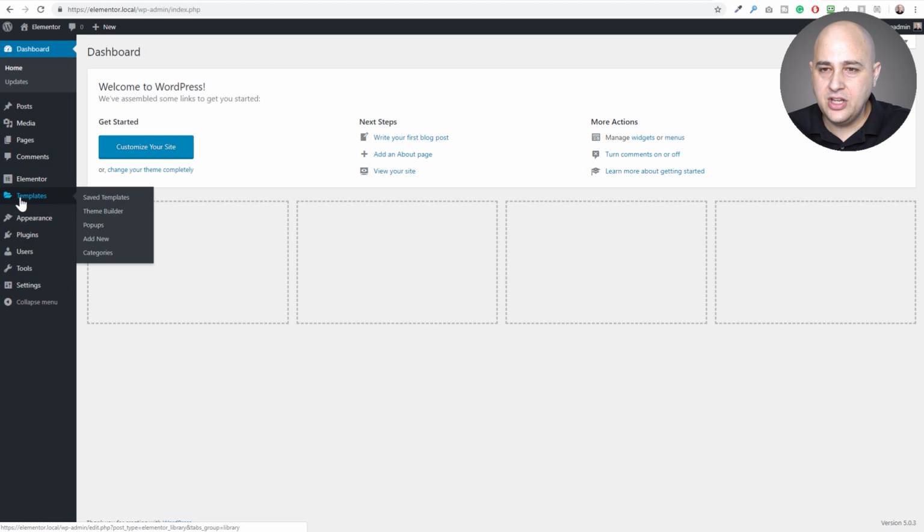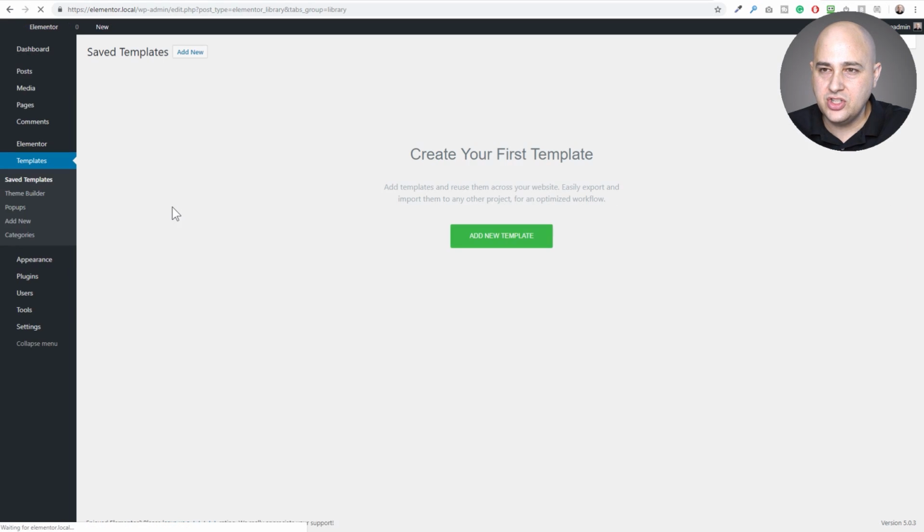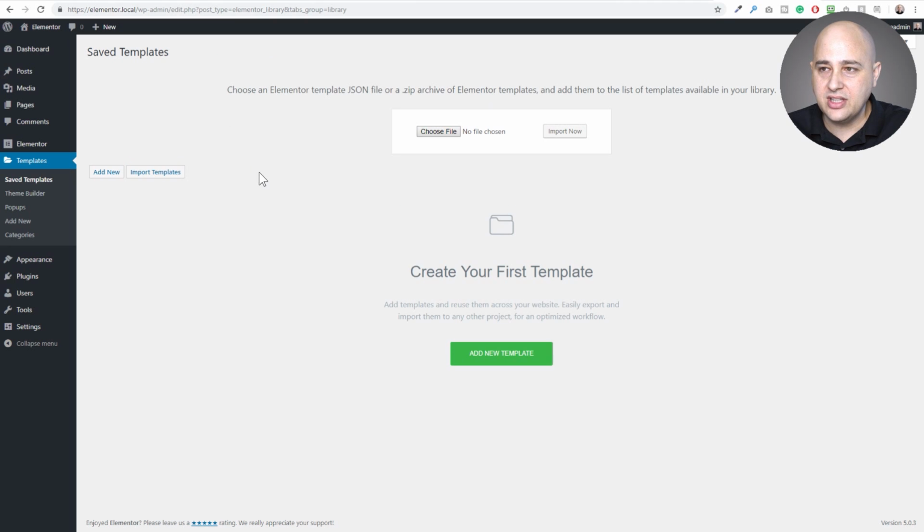Now there is a menu item here that says templates, and then right here it says saved templates, just like that. Now if you want to import a template, all you have to do right here is click on import template and then choose it on your computer. But first, let's create a template, and then we will go through importing and then what to do when you run into trouble.